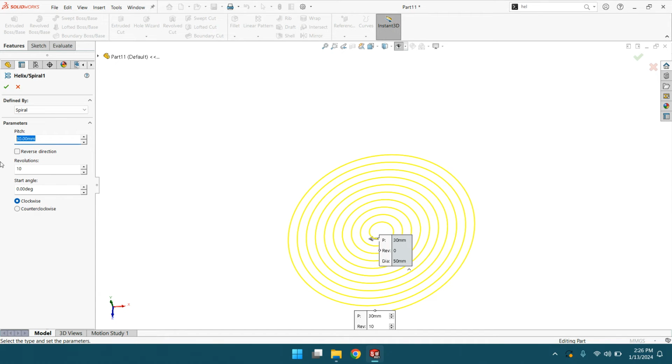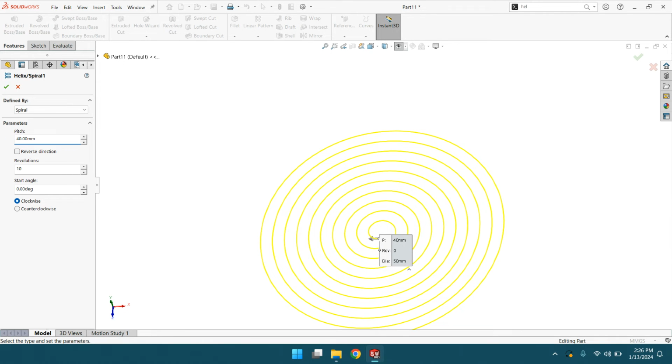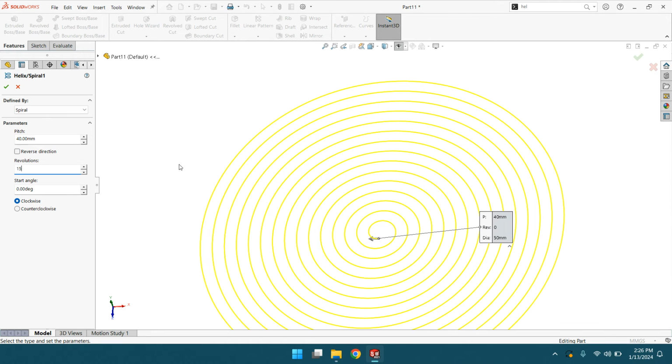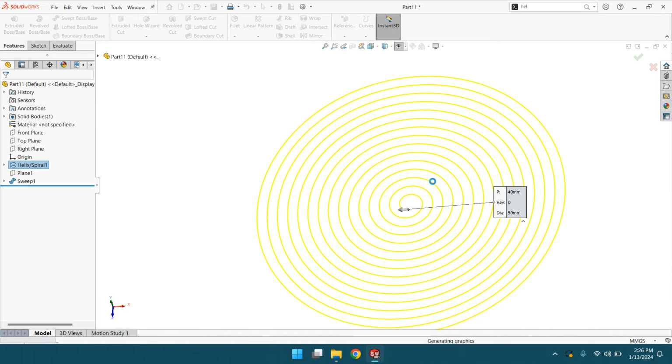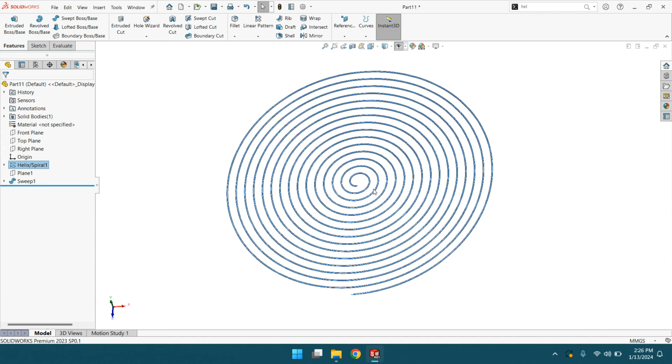Now again you can change the pitch. Let's say 25 or increase it to the 40, and number of revolution you can change. Let's say 2. Now only 2 revolutions. Let's change it to the 15. And if you click OK, then it creates the shape according to the input values. This one is the spiral.